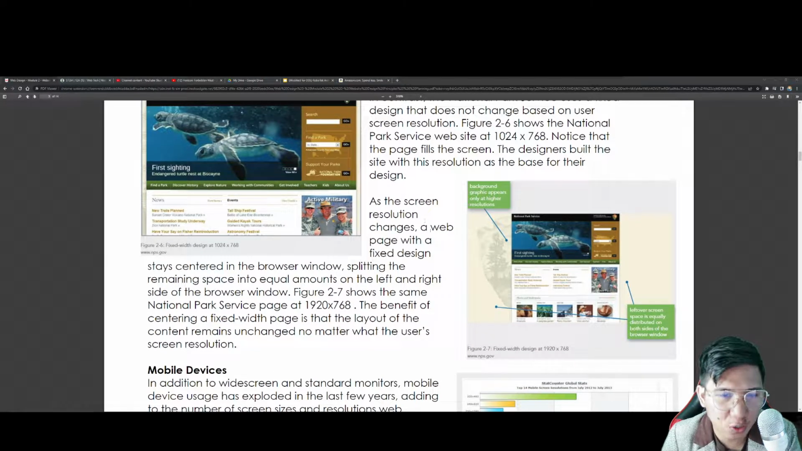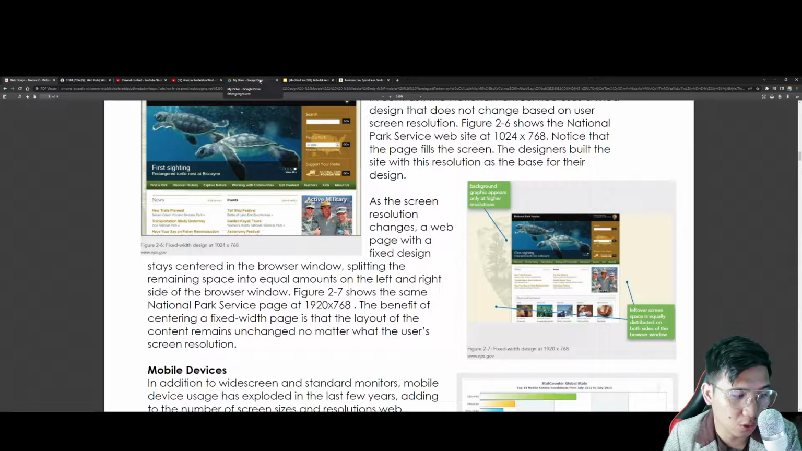Now, as the screen resolution changes, a web page with a fixed design stays centered in the browser window, just like what I have shown you earlier, di ba? When we are browsing some website using my screen resolution, which is an ultra-wide monitor, yan. 'Di ba medyo sa may left and right part talagang ano 'no, ang tawag dito, maraming space, 'di ba?